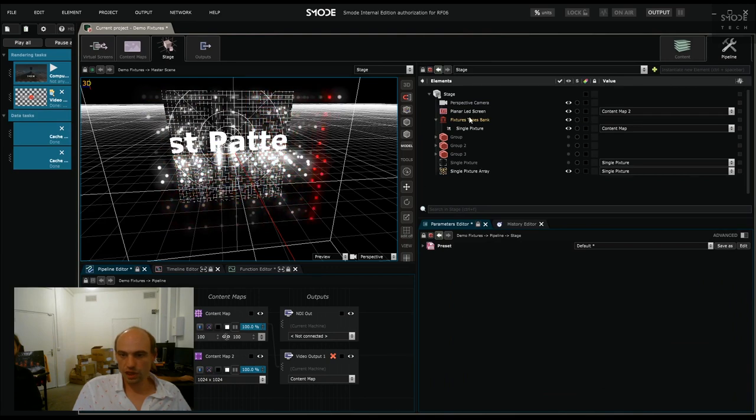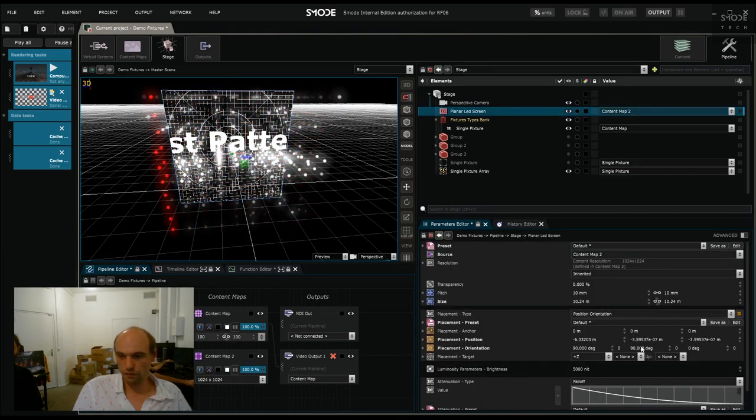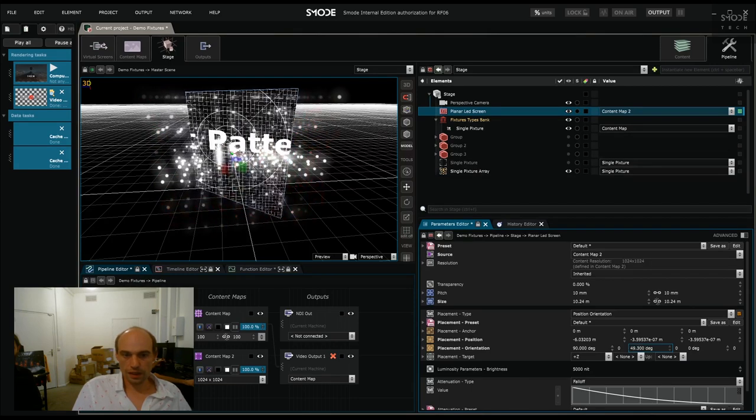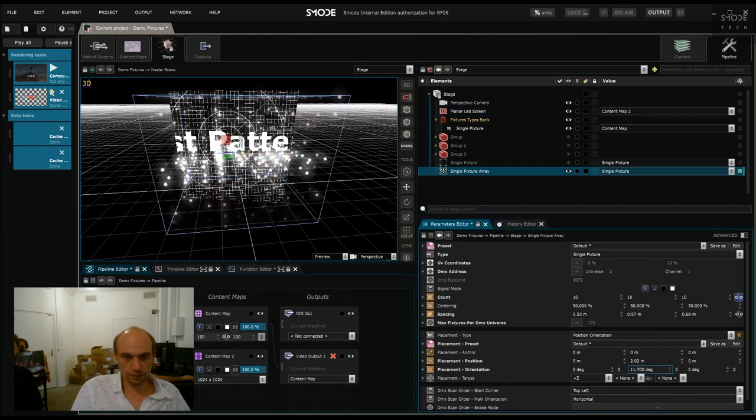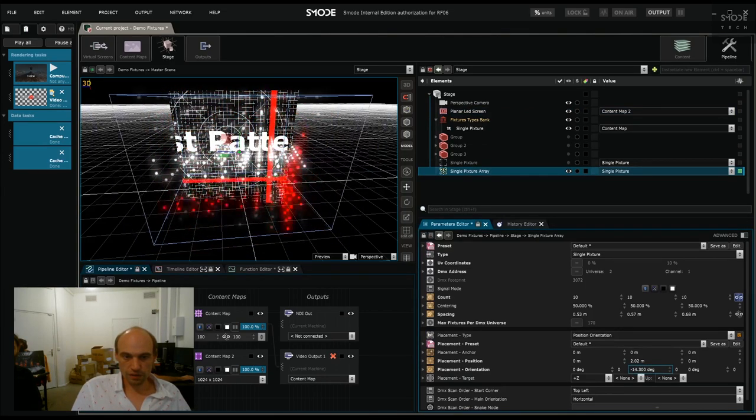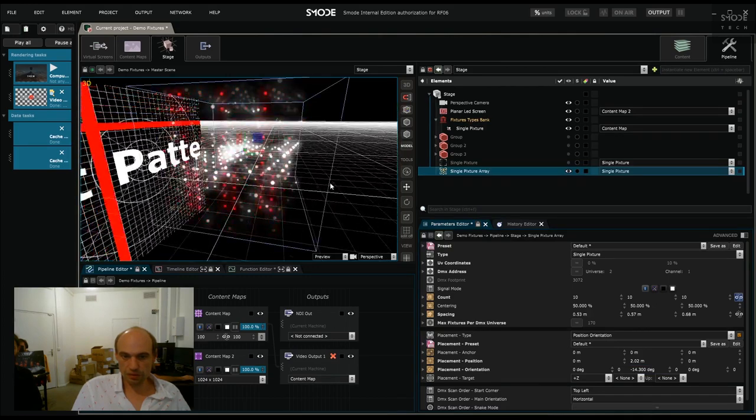And everything now can still be motorized. So for example, if this LED screen has to move, we can link it to motors and let it move like this, or let the full array of LEDs move. And all of this will remain consistent in the 3D space.